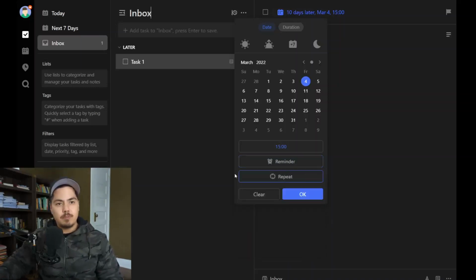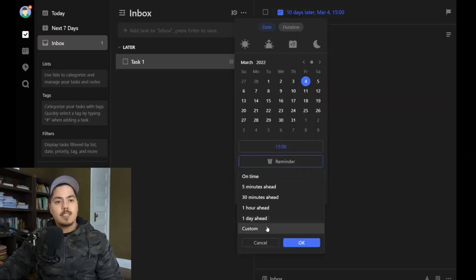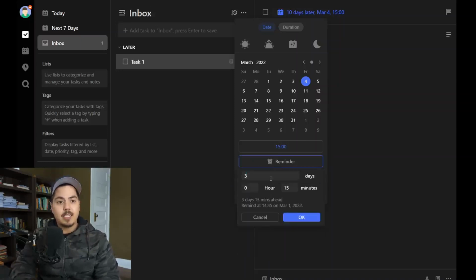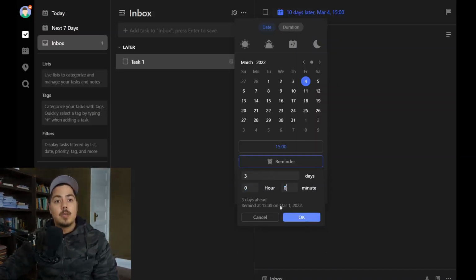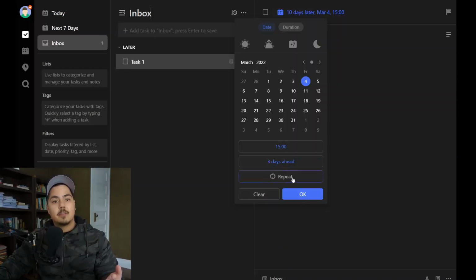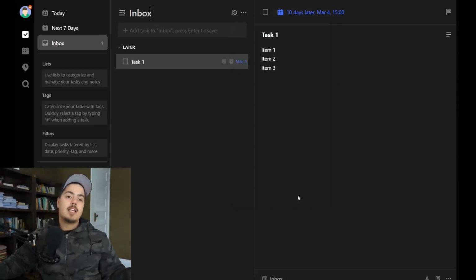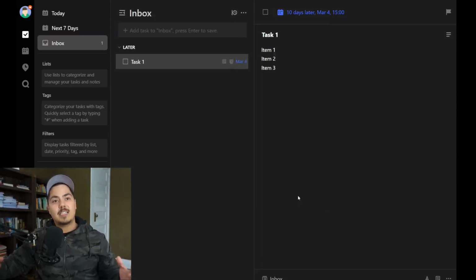Maybe we want to be reminded of it, let's say 3 days ahead of time. So when it tells us, it's going to remind us then on March 1st at 3 o'clock to go ahead and do this task. So 3 days ahead, I'm going to press OK. And so that will be useful if you have big tasks, but you're going to want to start on them ahead of time because they're so big, they're going to take maybe multiple days. And so you can use the reminder functionality to remind you multiple days ahead of time that, hey, you should be starting on this task now.